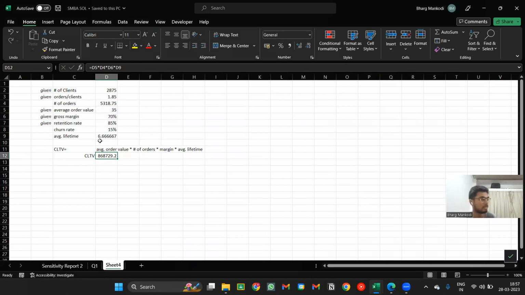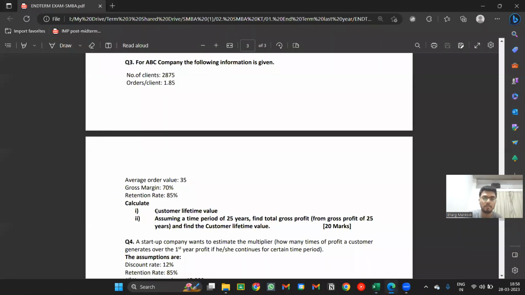Now I am going quickly so that the video is short. I will use some shortcuts here and there. If you don't know the shortcuts, I'm not using anything advanced, so just use your mouse and whatever. But in the interest of keeping the video short, I'm using shortcuts. So okay, we have the CLTV, which means this part of the question is done.